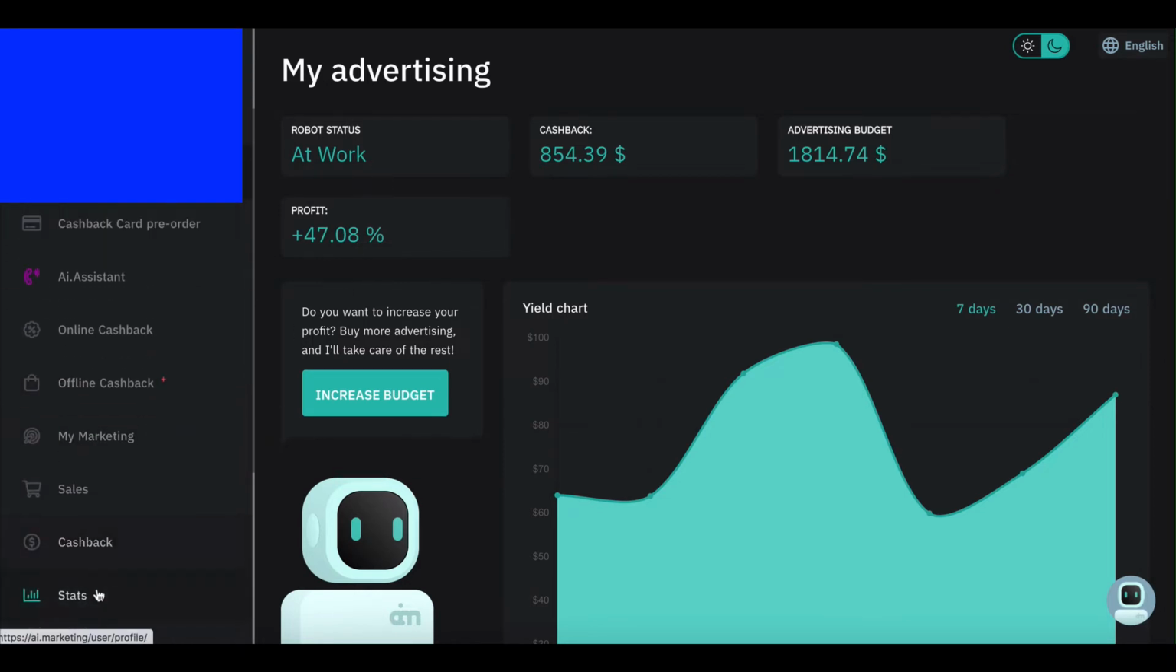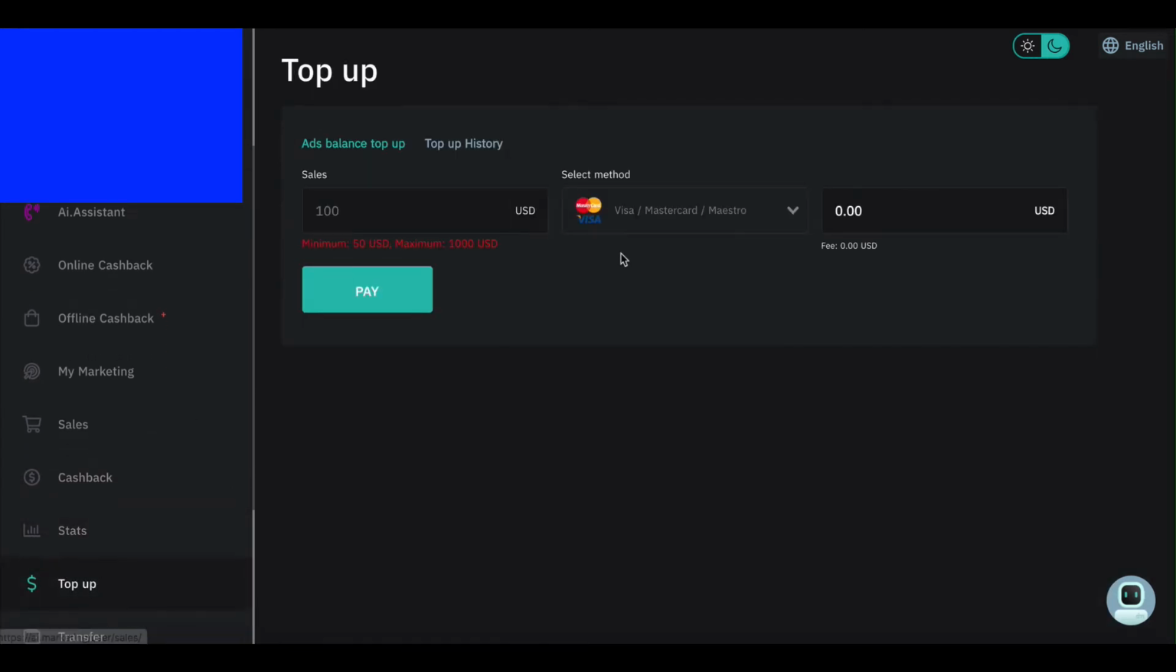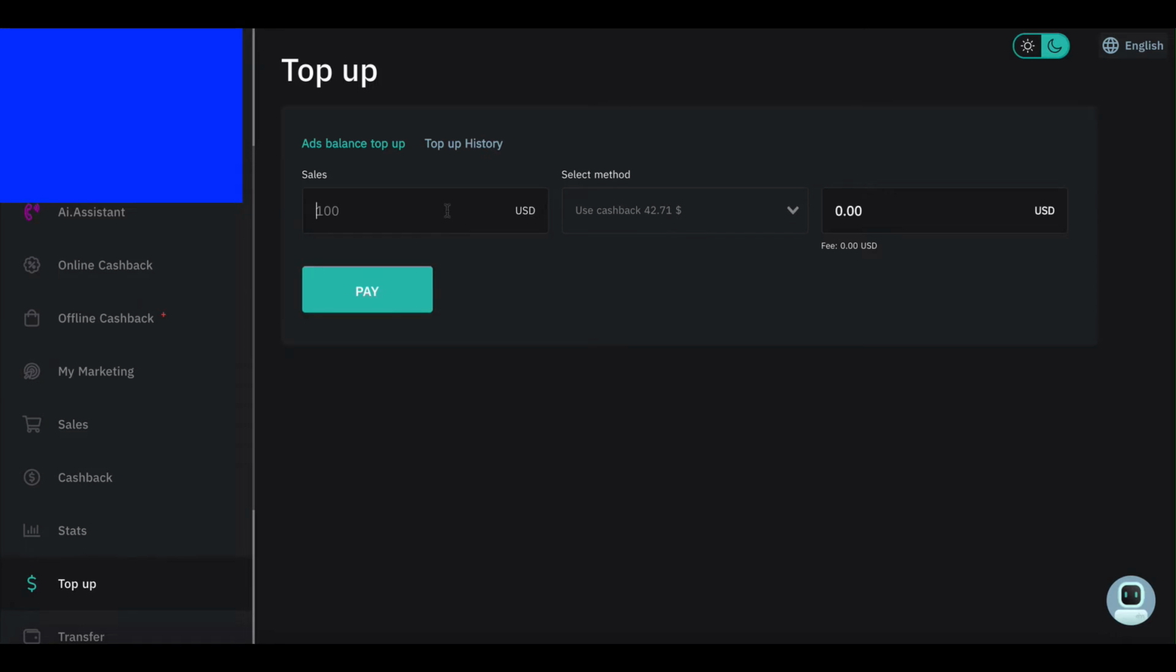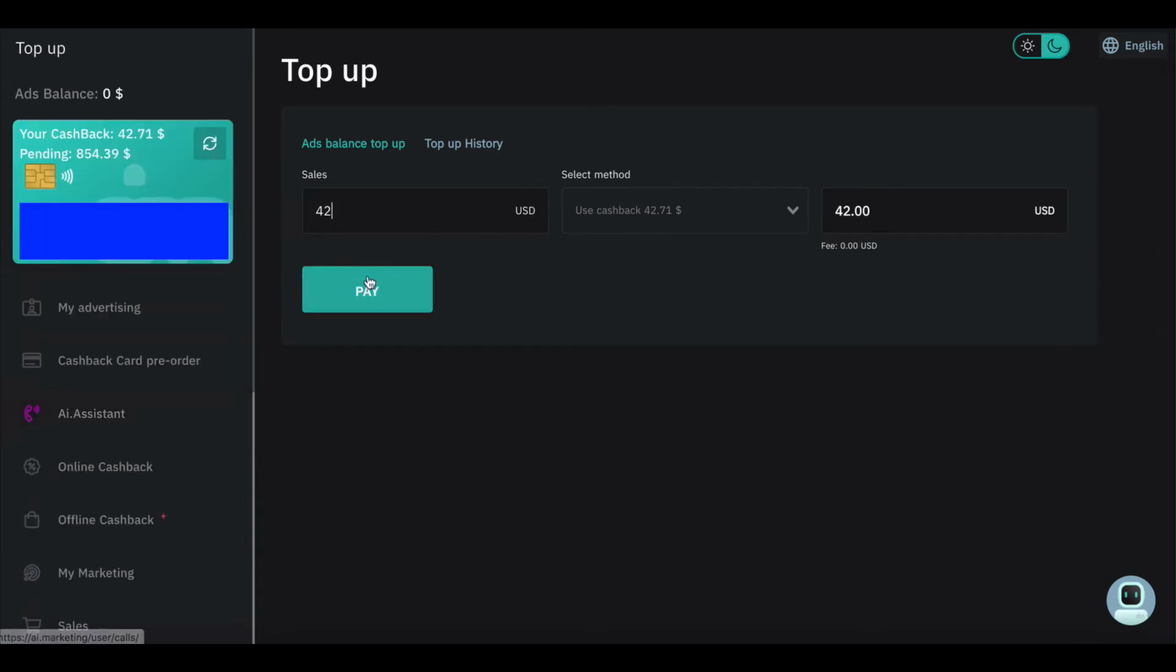So we're just going to go down to top up, and instead of any of these options, obviously we're just going to go use cashback. So I'm going to do it right in front of you guys just to show you. So can't do decimals, I think, so it's just going to do 42. So what we're going to do is go ahead and click pay.